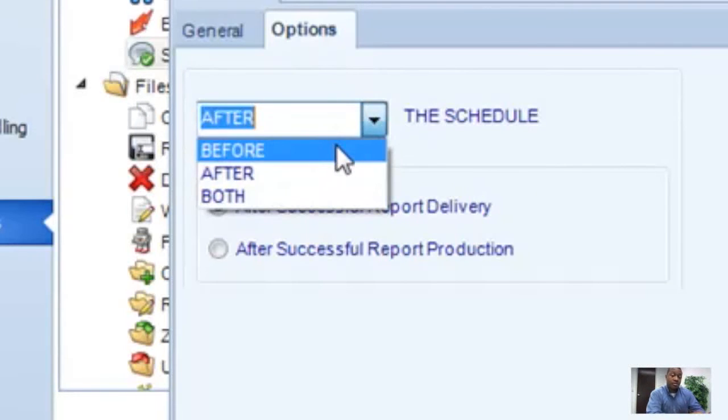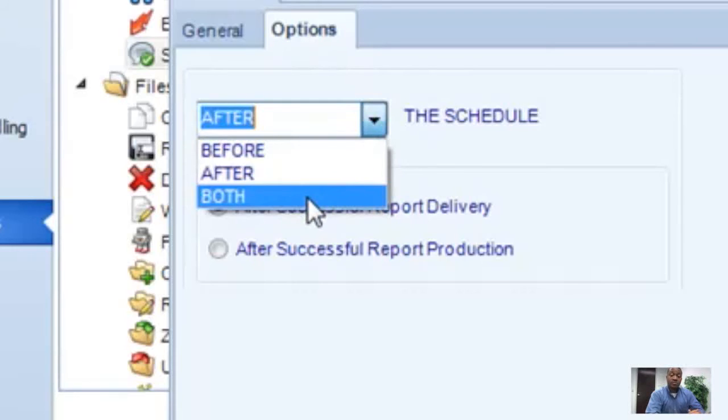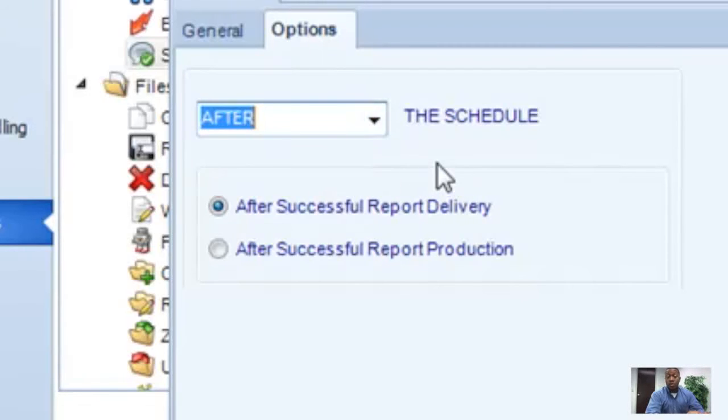Clicking on the Options tab, you have some extra options you can do with the task. There, you can execute the task before or after the schedule executes, or you can also have it execute before and after the schedule executes. Then below that, you have two additional options. You can execute the task after successful report delivery, or you can execute it after successful report production.